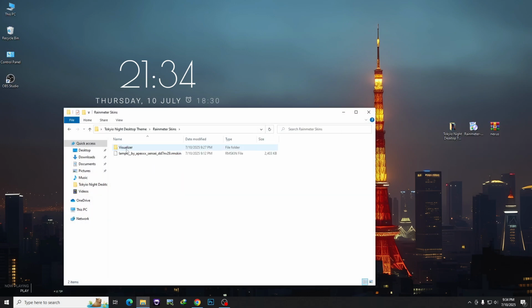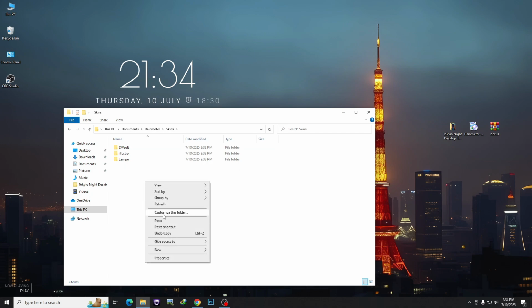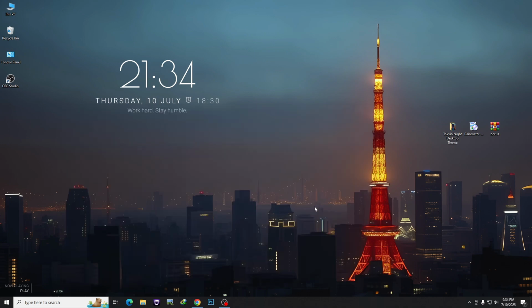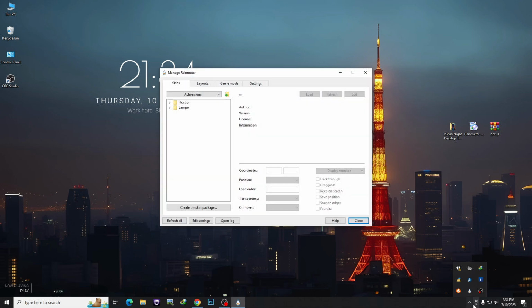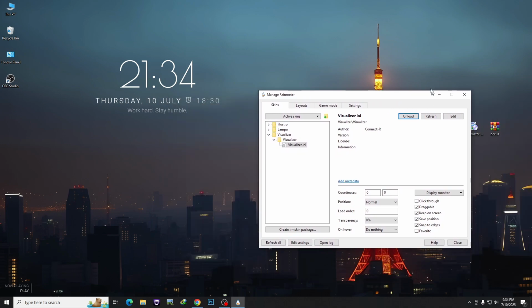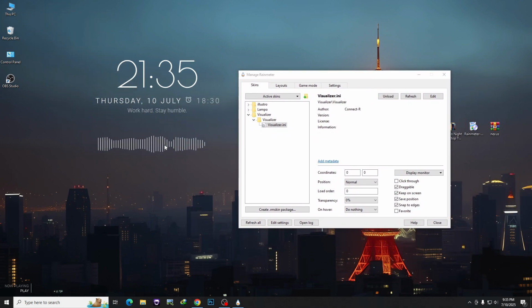Go to the Rainmeter skin folder, and here you can see the visualizer. Just copy this visualizer and go to the documents folder, go to Rainmeter and go to skins, and then paste it here. And then click this hidden tray icon and open Rainmeter and then refresh it. Here you can see the visualizer. Just click on it and expand this visualizer folder, and then click visualizer and then click on load. So it will load the visualizer. Okay, so the visualizer has been placed.